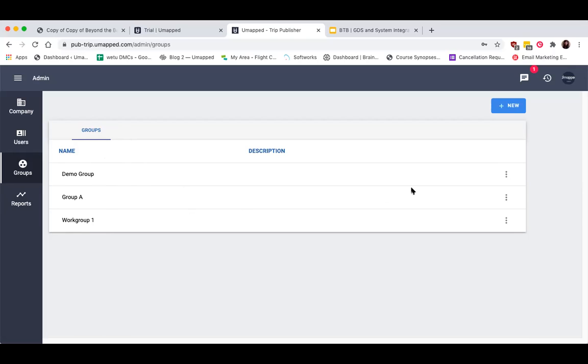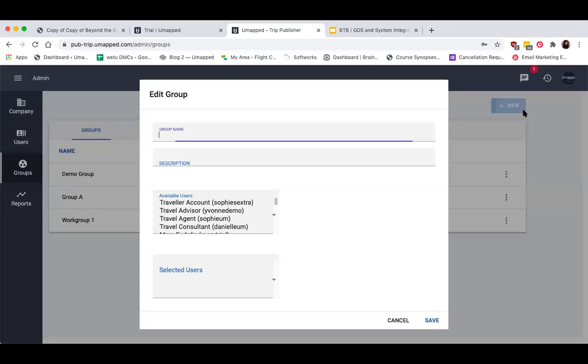All right, so to give you an example, we'll actually create a group together. So I'm going to click on the plus new button since this is a brand new group.